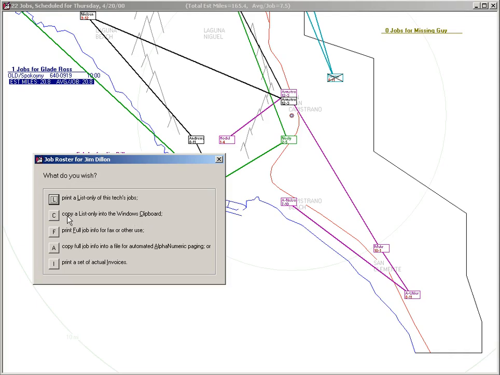It would basically put the dispatch information into the Windows clipboard. We could go to the email and we could hit Control V, which would insert those clipboard contents that have all the dispatch information pertaining to the jobs into the email, and then we could just send it to Jim Dillon here. We can print a full job information for fax or other use. In fact, we could use the computer's internal fax for that purpose. Or we can copy full job information into a file for automated alphanumeric paging.